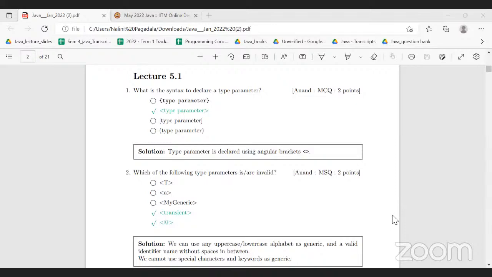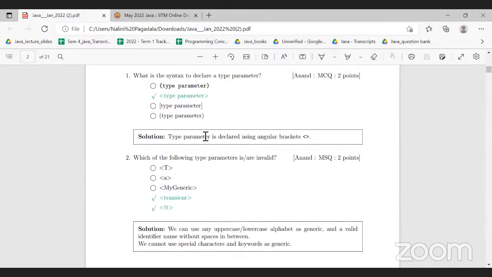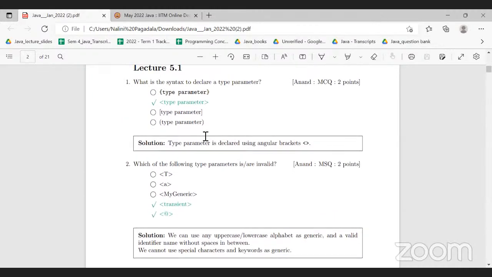Okay. So these are basic questions only, direct syntactical questions. What is the syntax to declare the type parameter? So how are we declaring type parameter? By enclosing this in angular brackets only, right? Not any curly or any other braces. So it should be in angular brackets. Type parameter should be in angular brackets.